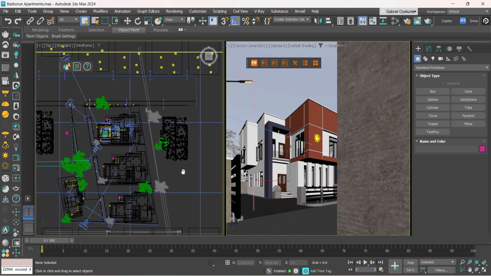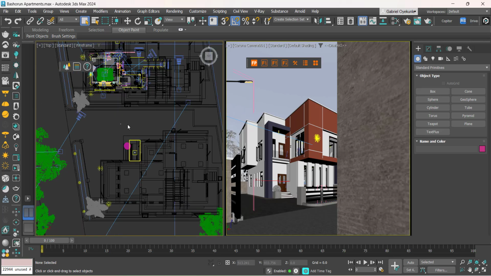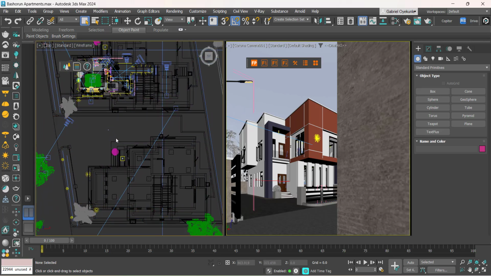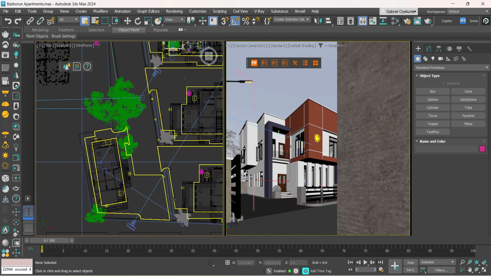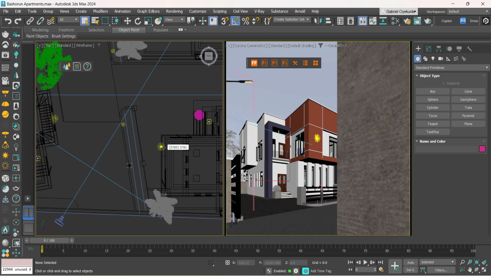So there are some things that are missing. Some models, some components that are missing. If I'm right, you see the cars are not showing, and they are there. So I'm going to show you 2 major plugins that I use, this Copitor and Relink Bitmap.